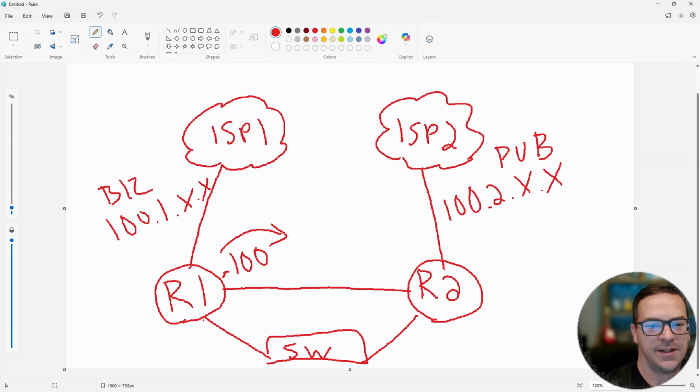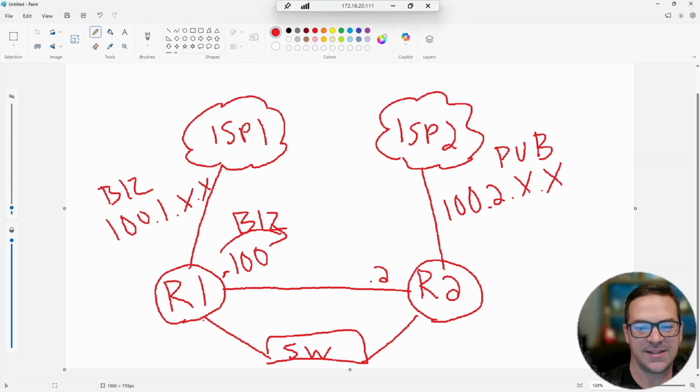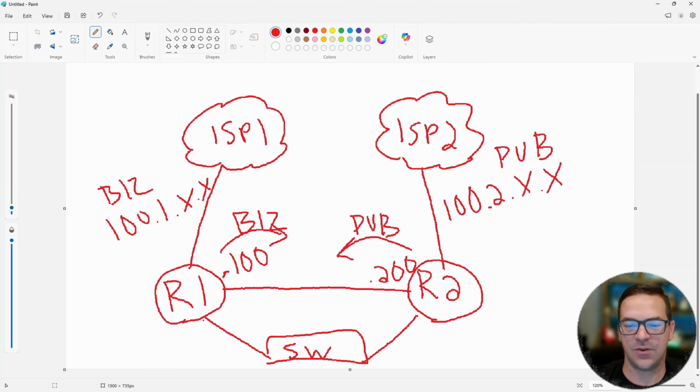So router 1 extends the biz internet over that .100 subinterface over to router 2. So now router 2 has the belief that the biz internet is directly connected to one of its interfaces, because for all intents and purposes it is at this point, right? Now for router 2, it's going to do the same thing for public, but in that case it's just going to be a different subinterface. So in this case I'm going to use .200, and it'll advertise or extend the public internet out of that interface over to router 1.